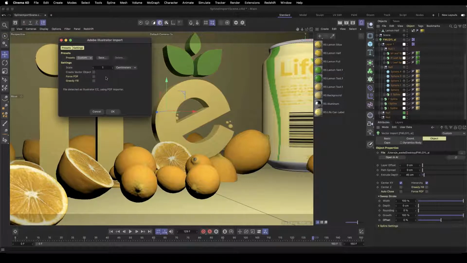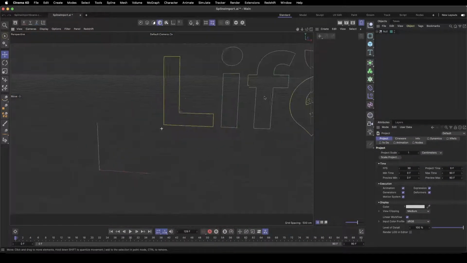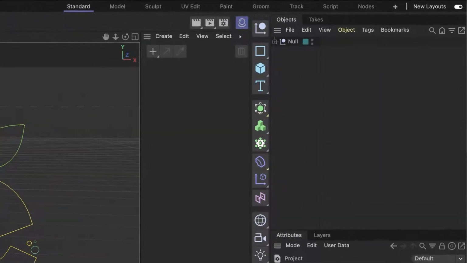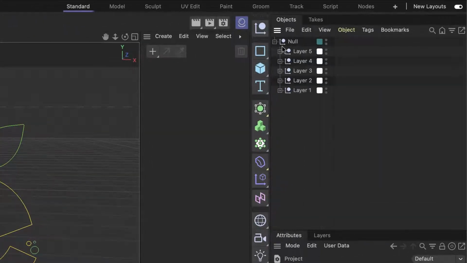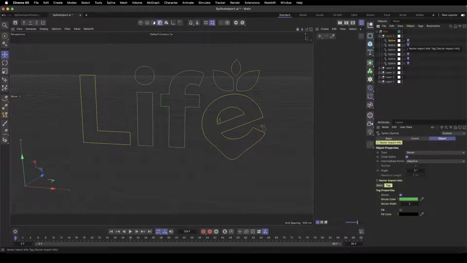There's also no longer any need to save your files in legacy formats. There are two main options when importing your file. The default option will allow for a simple import while containing Illustrator's layers and converting its paths into splines. From here, these objects can be used as any other spline can.